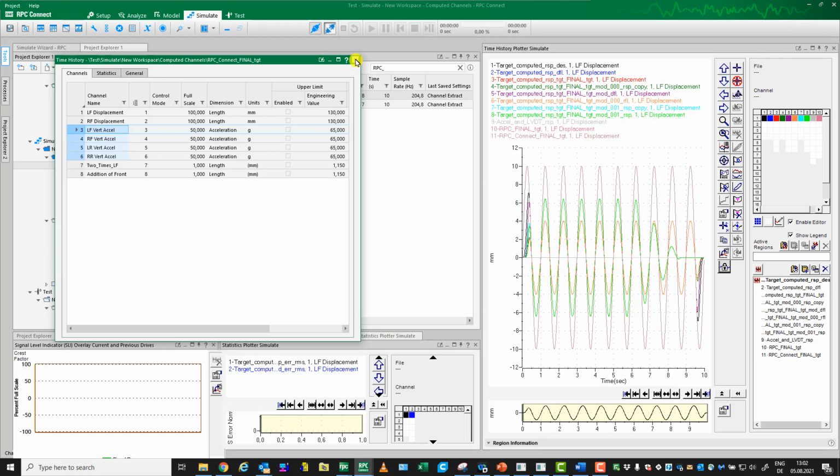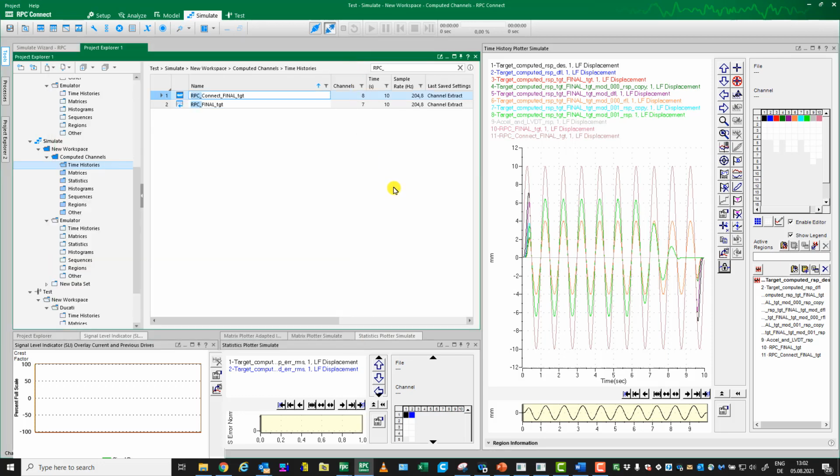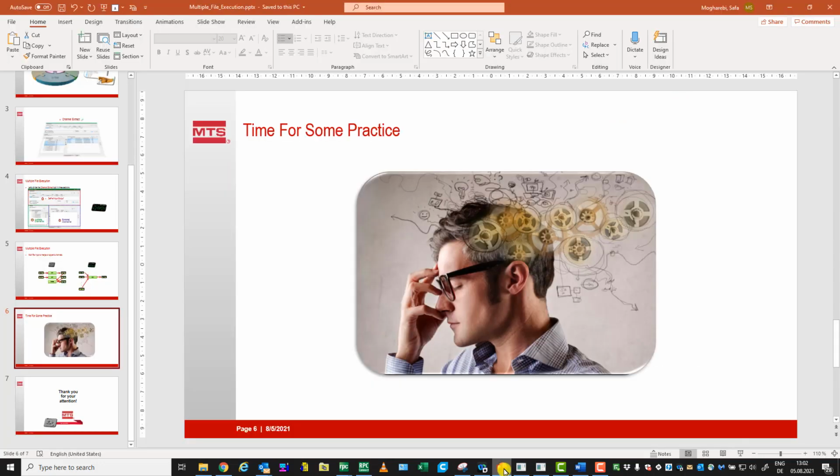Okay, this is basically what I wanted to show you. Please keep in mind that this option is available in several other tools, like the channel transformation tool, for instance. This is all I wanted to show you today.